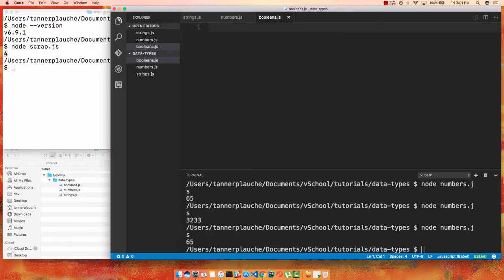The next data type that we're going to talk about is a Boolean. In JavaScript and in most programming languages, a Boolean is simply true or false. So for instance, I can say var today is Friday, and today is Friday. So I'll say that this is equal to true.